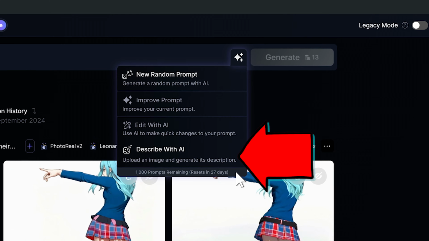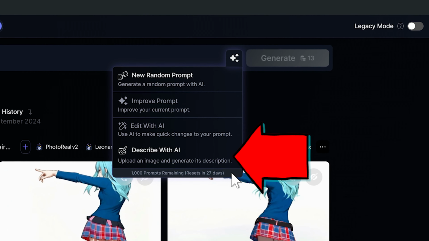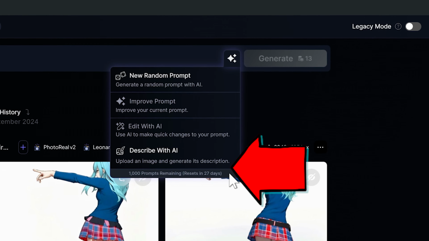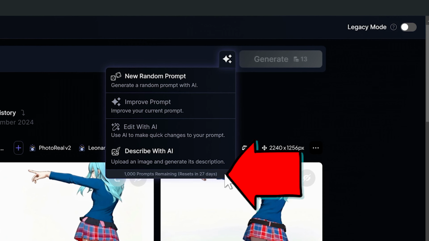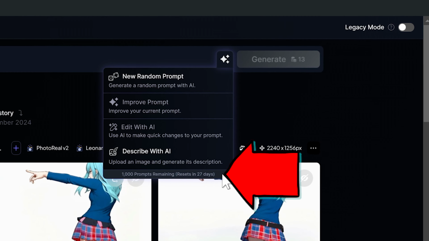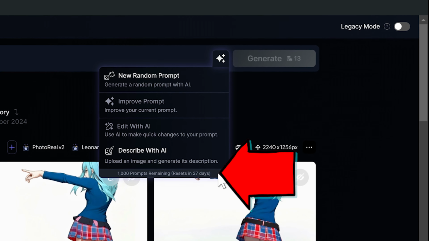Lastly, we have Describe with AI. This powerful tool lets you upload an image, and the AI will generate a description of it. It's worth noting that you have 100 prompts available on the free plan and 1,000 on the subscription plan, which reset every month. This gives you plenty of room to experiment and refine your prompts.